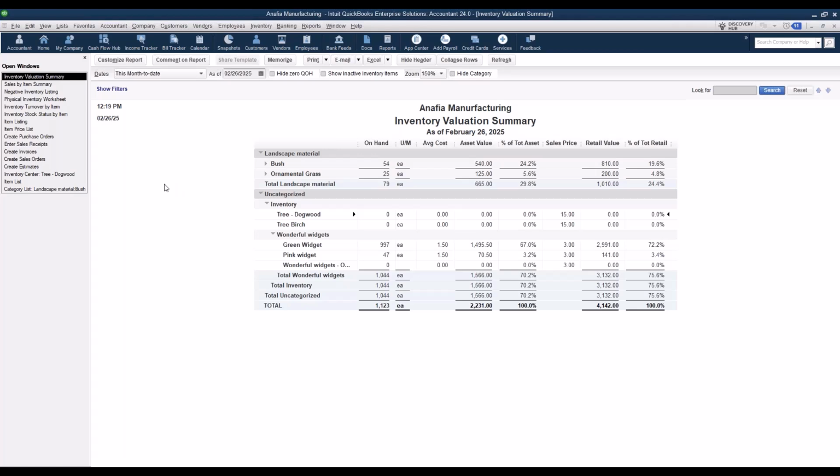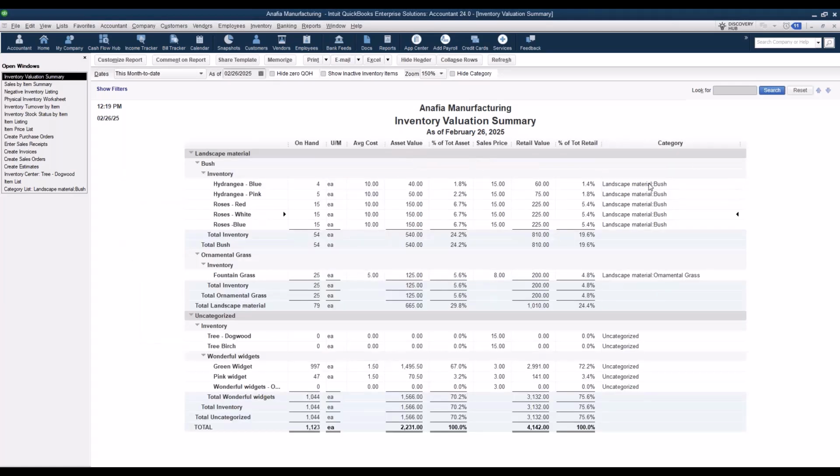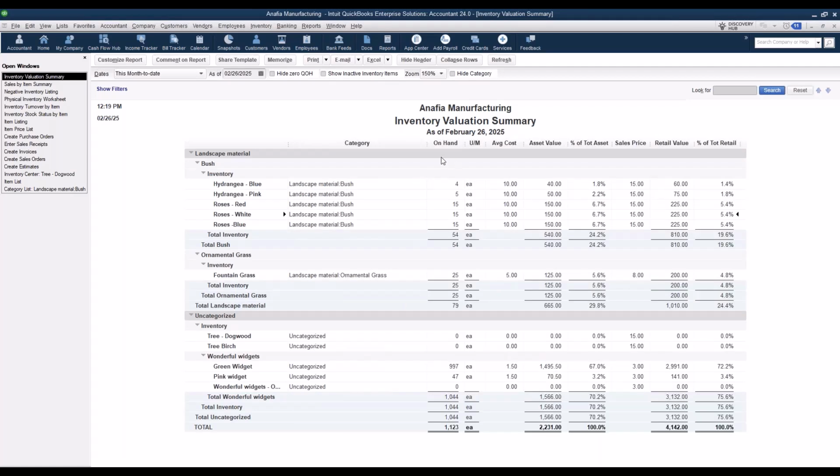Now, what I can also do is customize my report. If I come over here to customize the report, I can add the category column. Okay, so that does add my column here on my report. If I choose, I can also move it over if I like it closer to my items.